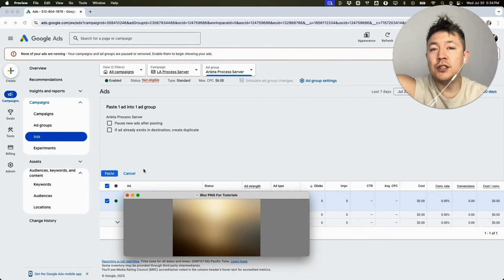So there you have it, guys. If you're looking to copy or duplicate an ad that you have in a campaign in Google Ads, that's the easiest way I know how to do it.